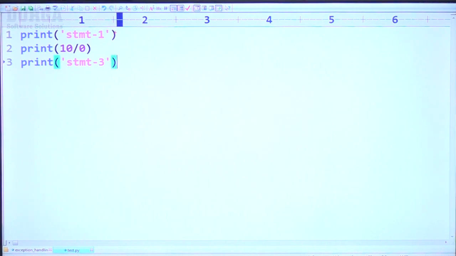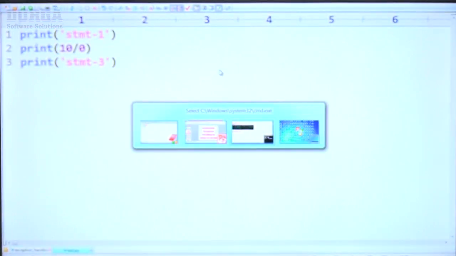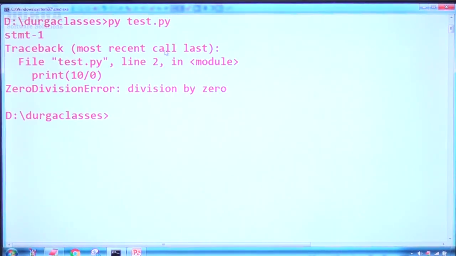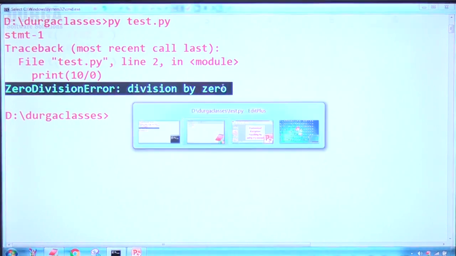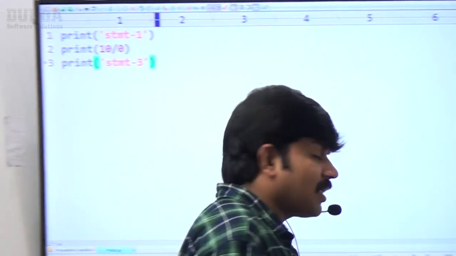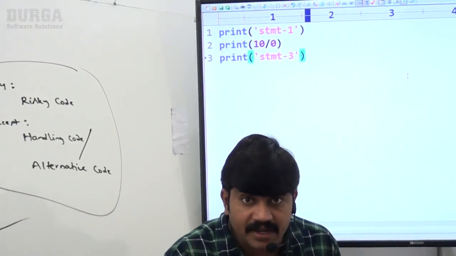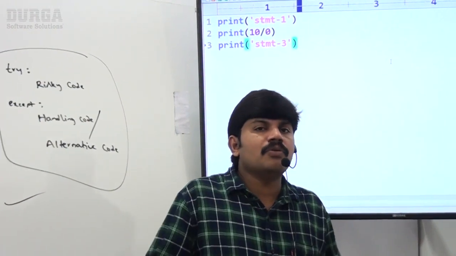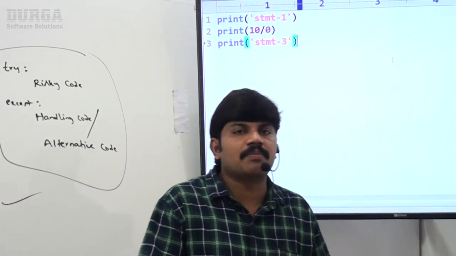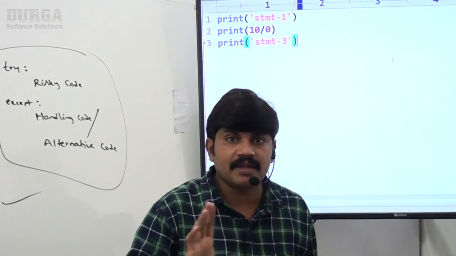Now observe carefully. First one will execute normally, but whenever we are executing this one, zero division error is coming. Now there is no corresponding handling code. The program will be terminated abnormally without executing the rest of the code. So statement 1 is executed and then abnormal termination by printing zero division error. Is it normal or abnormal termination? Abnormal termination, never recommended, right? So I want to convert this abnormal termination to normal termination by handling the exception.